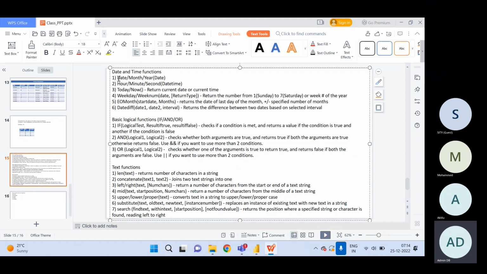So let's talk about a few of the date and time functions. These are functions under date and time functions. There might be a few more, but these are the important ones, so that's why I have listed them, and these are the syntax. The first one to talk about is date, month, year. If you have any date field and you want to extract the month or year, or the entire date, or week, you can do that using a few functions.